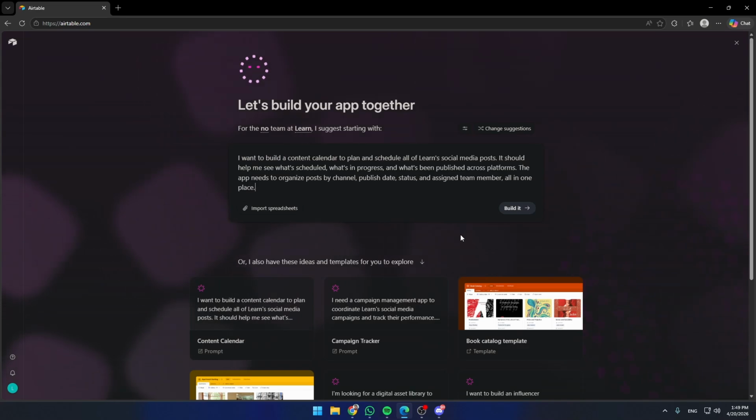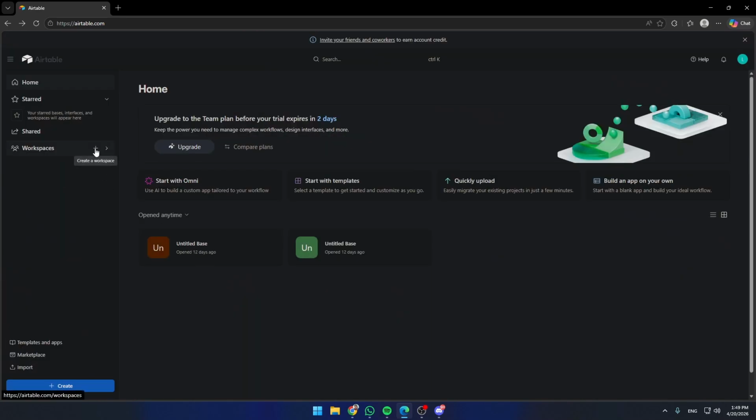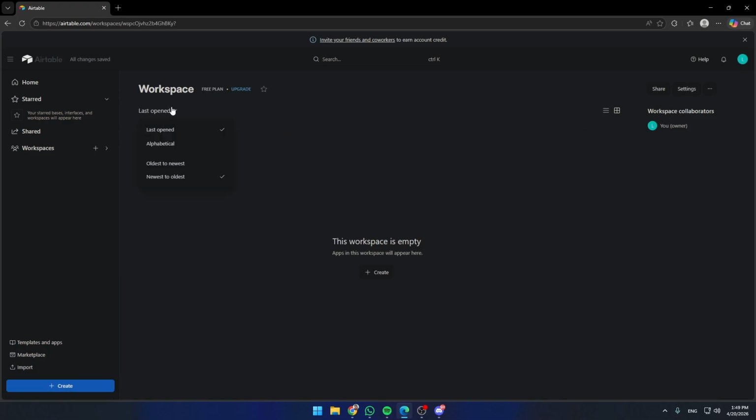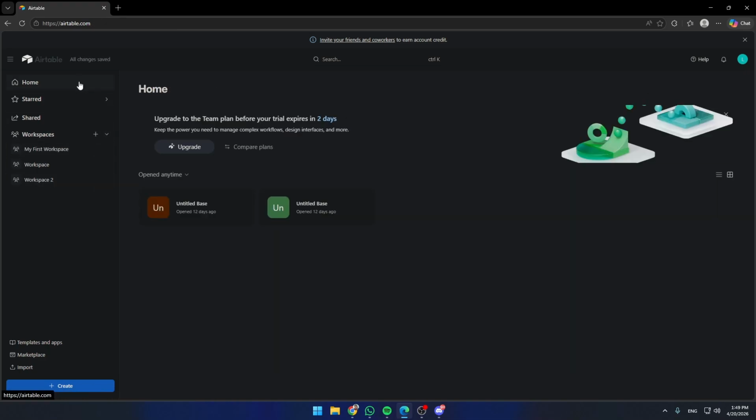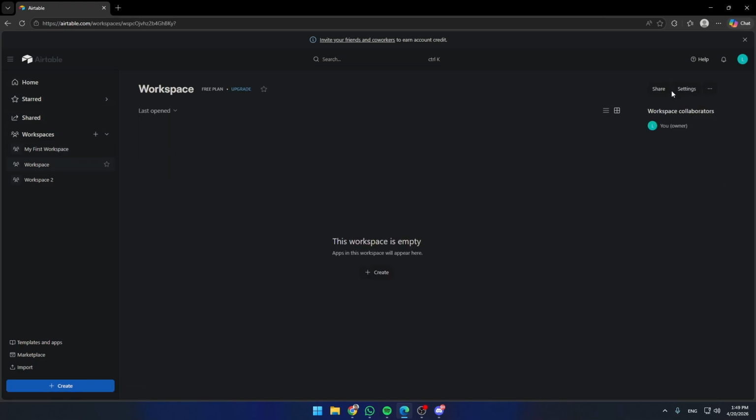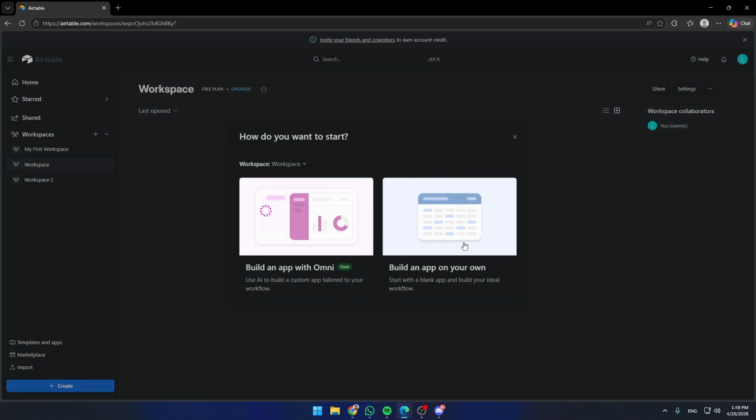Now, choose a project management template or start with a blank base. Inside the base, you can create columns to organize information such as task name, assignee, deadline, and status. Next, click Add Record to add a new task to your project.